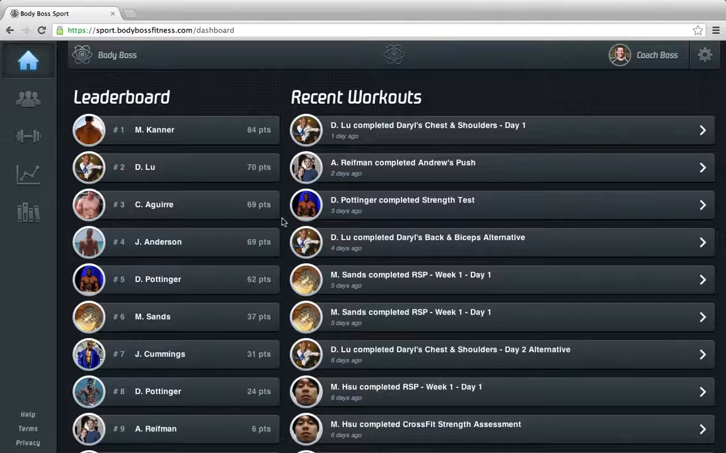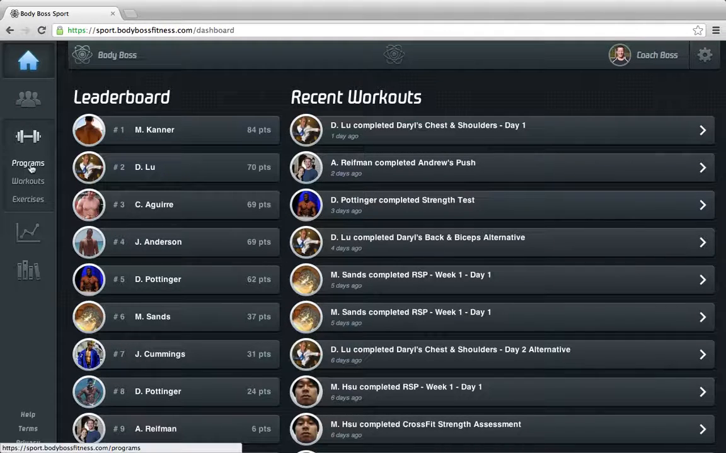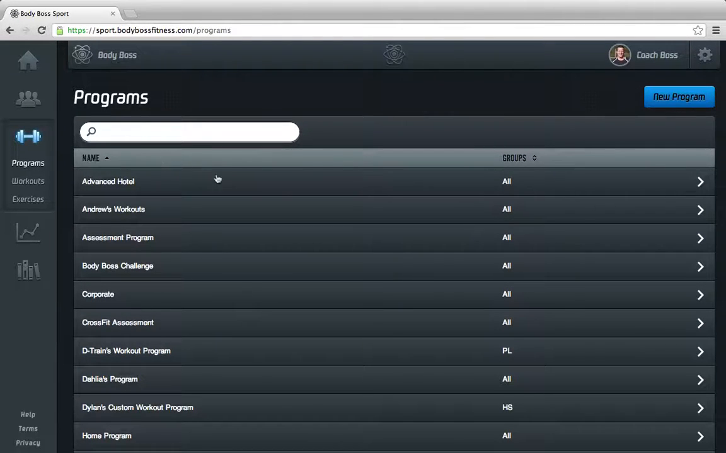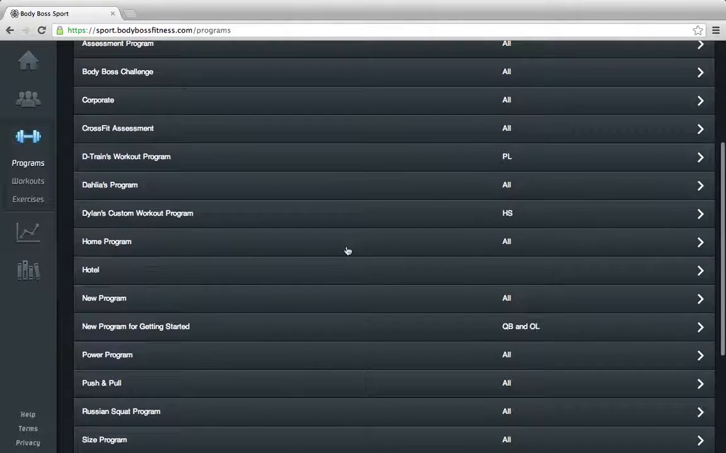We're already logged into BodyBus, as you can see. If you aren't, go ahead and log in by going to sport.bodybusfitness.com and log in. So let's select the dumbbell icon. Now go to the programs link. As you can see, this page provides you with a list of created programs either preloaded by us or created by coaches in your team.